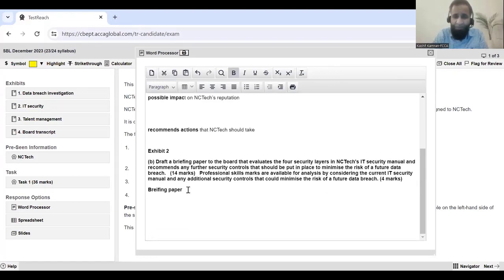So we have a briefing paper for 14 marks and 2 marks per valid point. So that means we need to write again a total of 7 points here. But how many security layers do we need to evaluate? Evaluate 4 security layers, right? So in this briefing paper, we need to evaluate the 4 security layers. We don't have an idea what the security layers are until the time we open exhibit number 2.